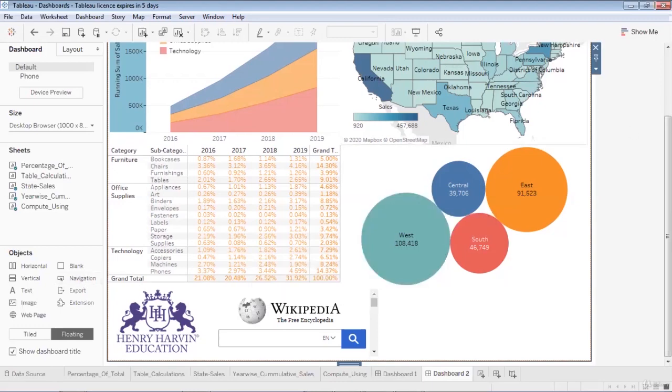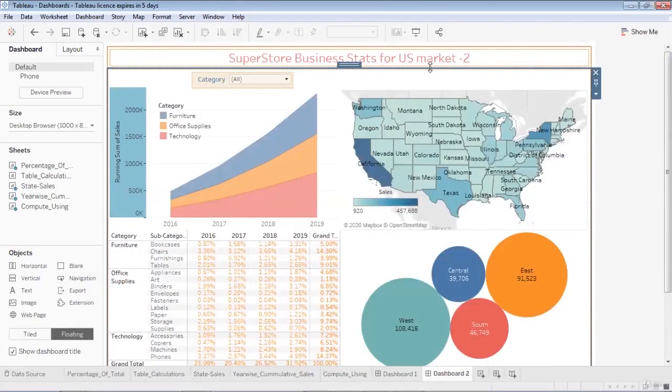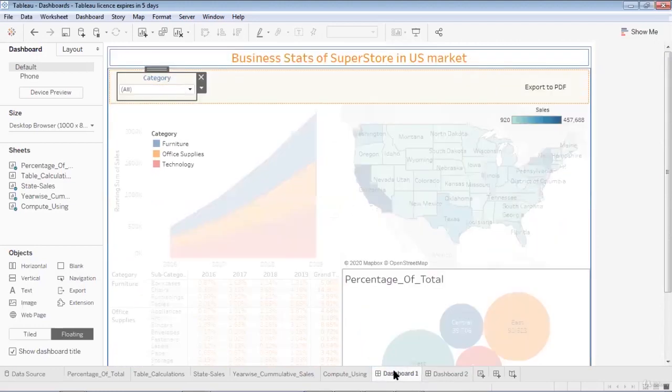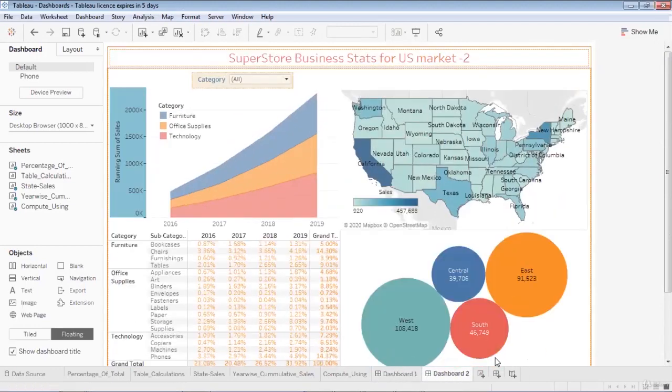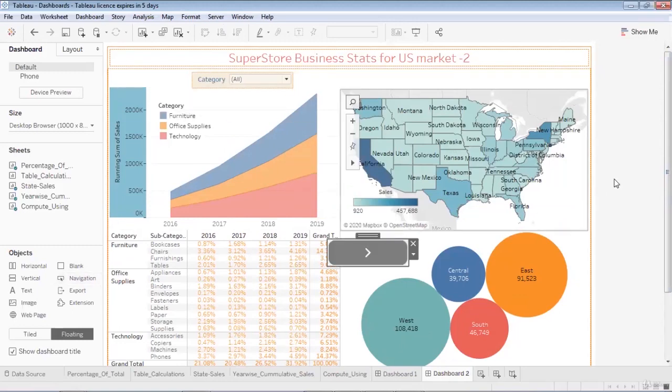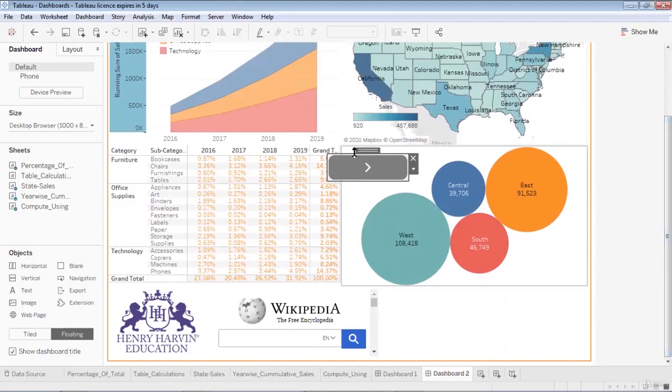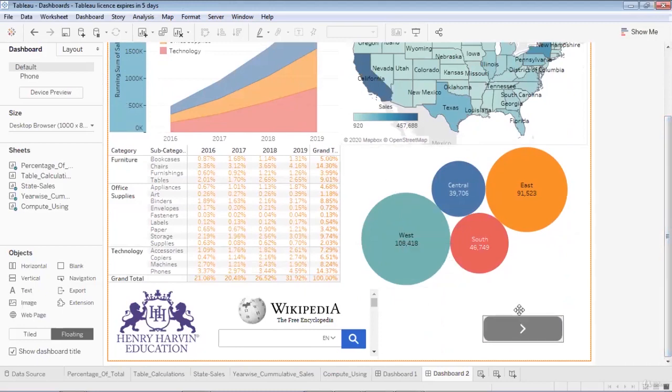Now I have got this dashboard and I have named this dashboard as Superstore Business Stats for US Market 2. If I would like to give a link using this to some other dashboard which is not available in this workbook, but maybe that I had created using some other workbook, when I would have published that, I would have got a URL, so I can directly place that URL into the navigation pane, and I can add that. So whenever I'll double click on the navigation, I'll get this button over here. So using this button, I can ask the user to move to the next dashboard.